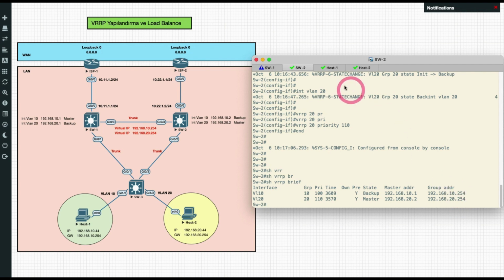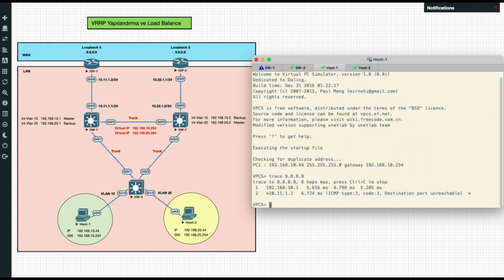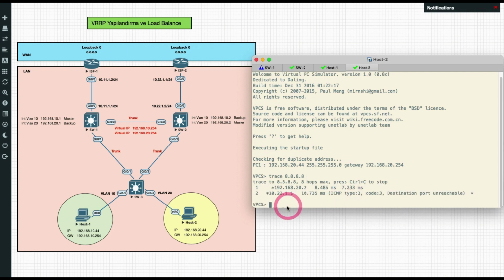Now let's check by trace from our hosts. Since this user is in VLAN10, it provides output via switch 1. Let's check the user in VLAN20. As you can see, our user here accesses the ISP via switch 2.